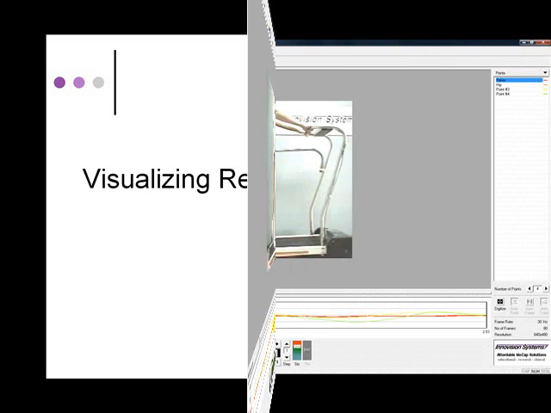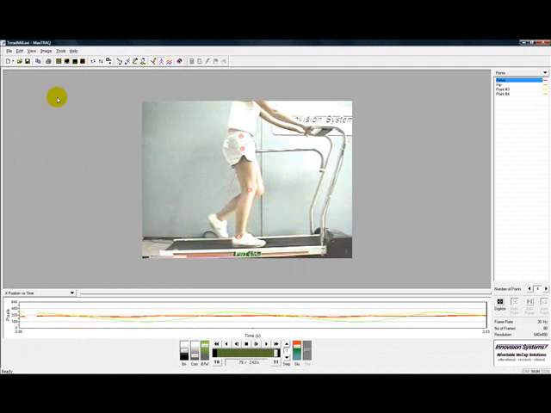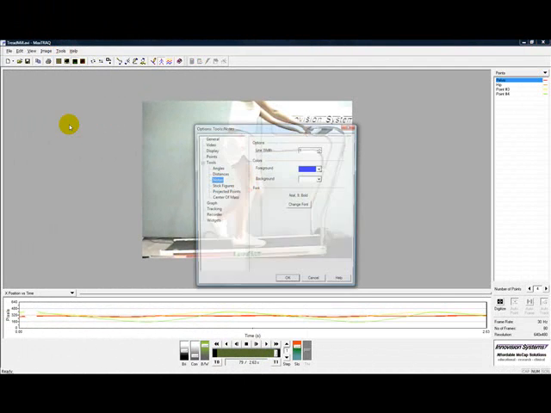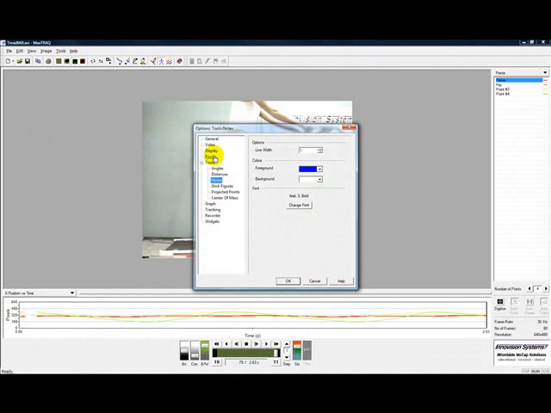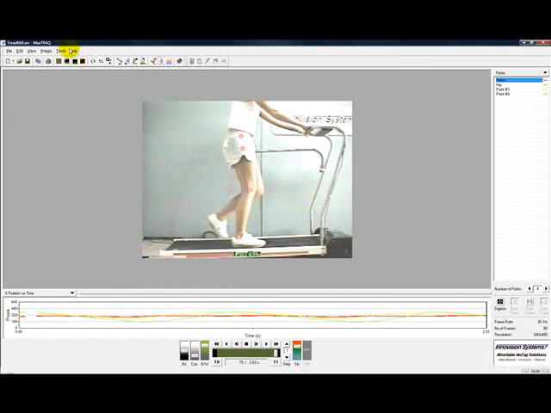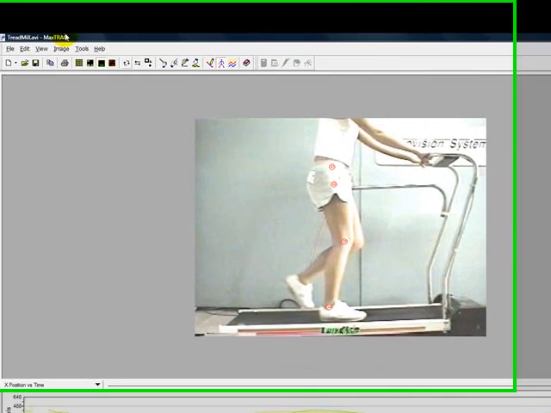Now that all of the points have been digitized in each frame, let's discuss how to visualize the results. We should first point out that any of the options for the visualizations and overlays can be edited in the Tools Options menu. Of course, all our toolbar options are also selectable from the menu bar here. First, we must make sure the Digitize button is turned off before we can use these functions.